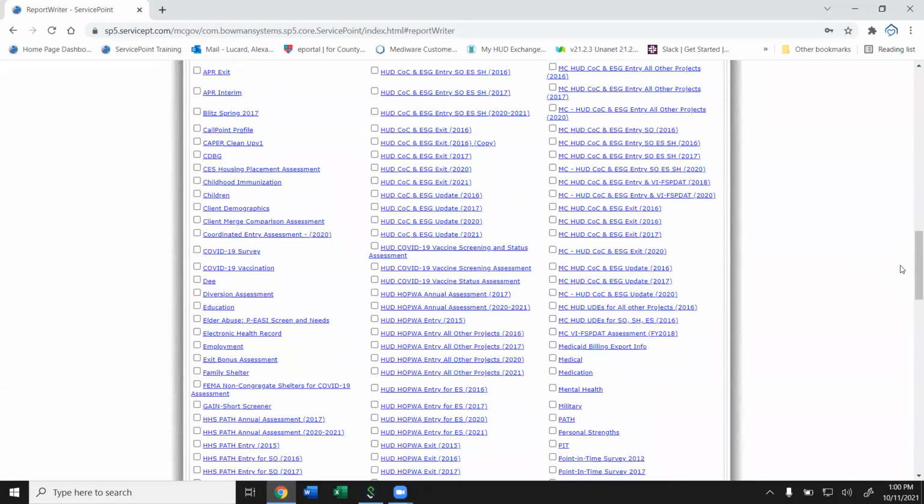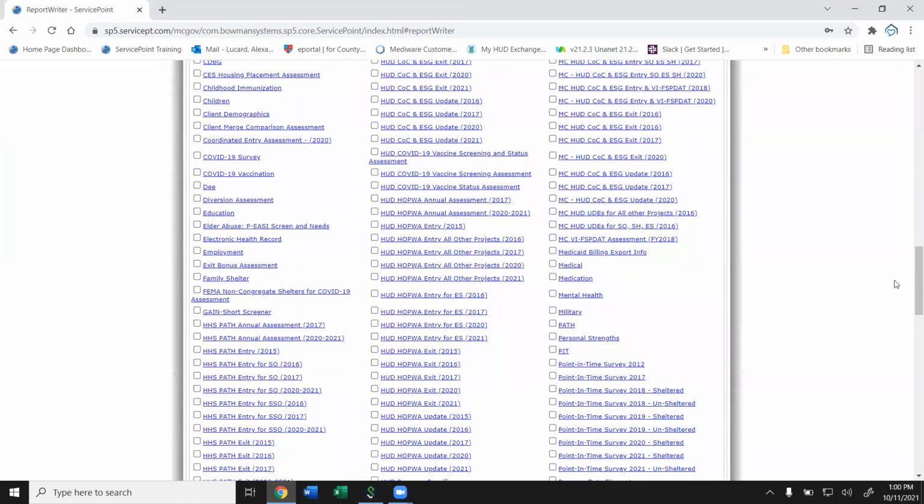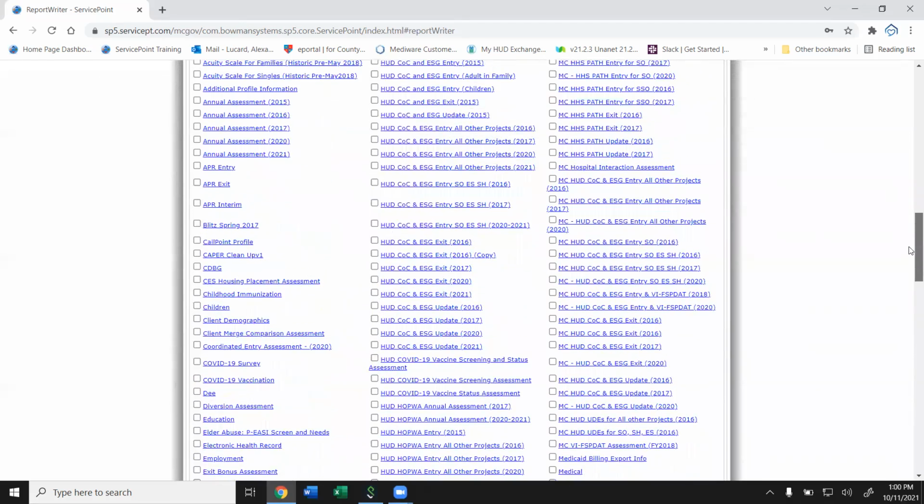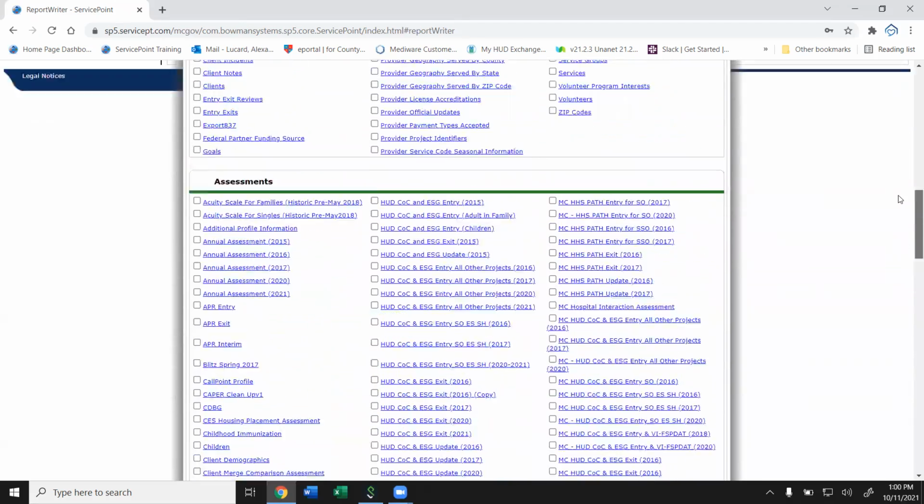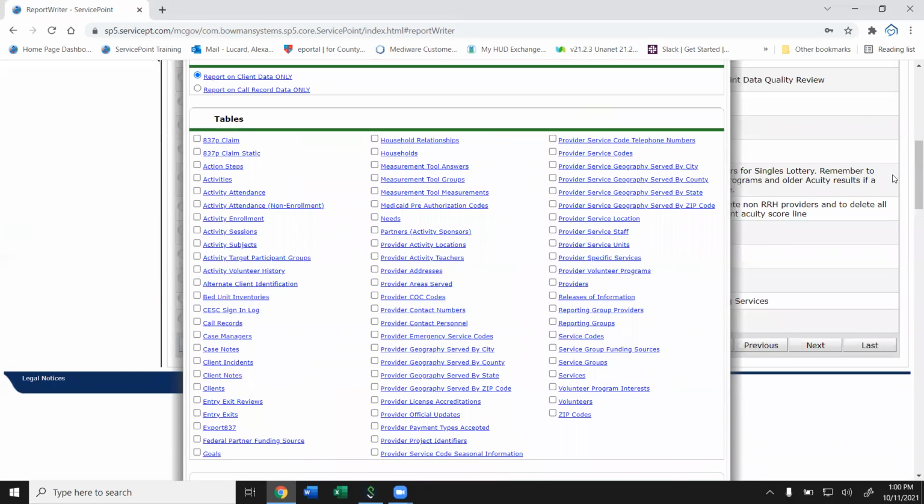And you might not know the difference between, say, MC, HUD, COC, and ESG update 2016 and say 2017 or the 2021. So it's little things like that. And you might really want to do a piece of information, but you have no idea which assessment or table it's under. Unfortunately, a lot of this using Reportwriter is going to be guess and check. As you get to know the system, you'll know which fields are under which tables. And sometimes the fields are under multiple tables because they pre-populate, they cross over.